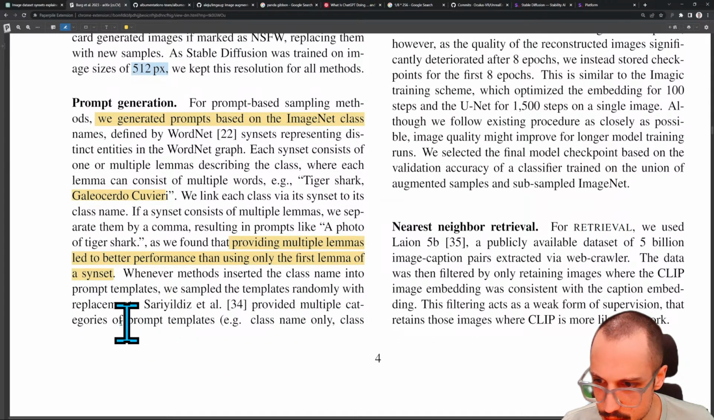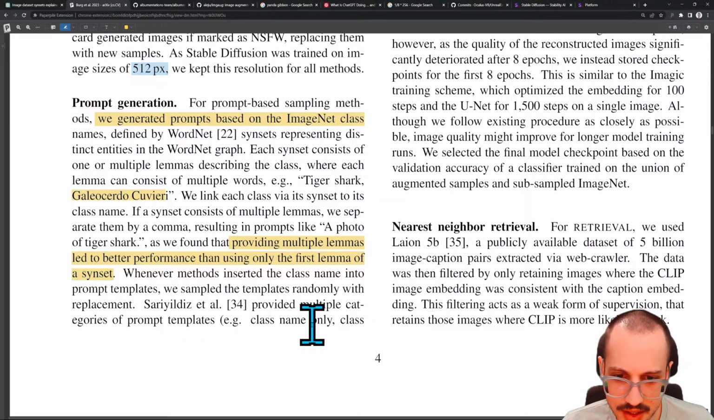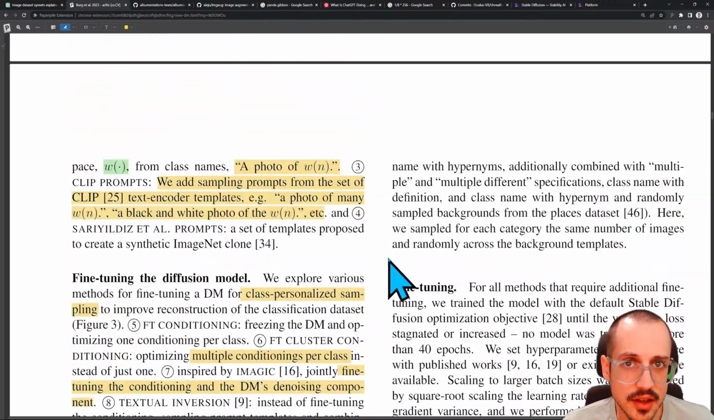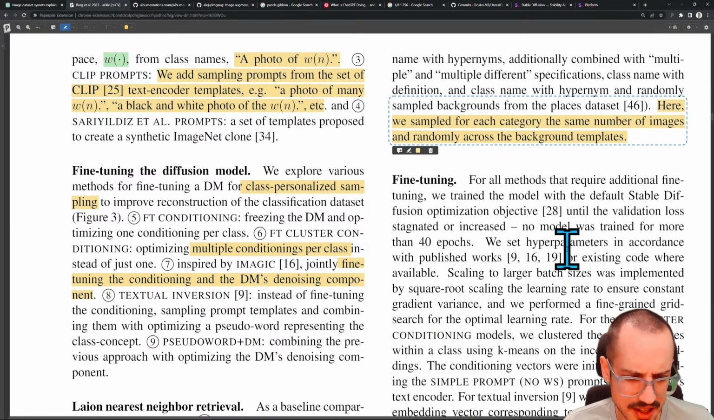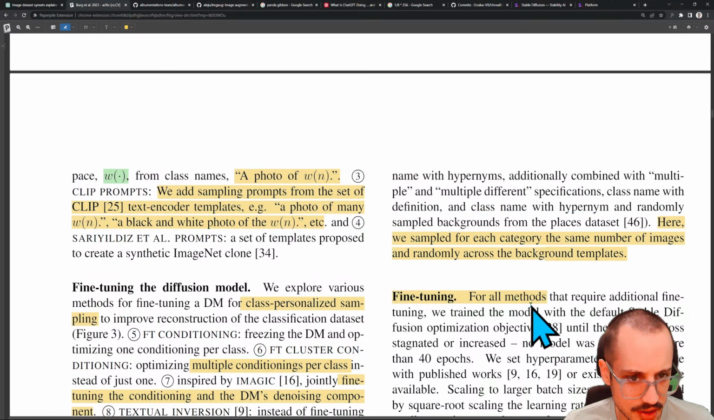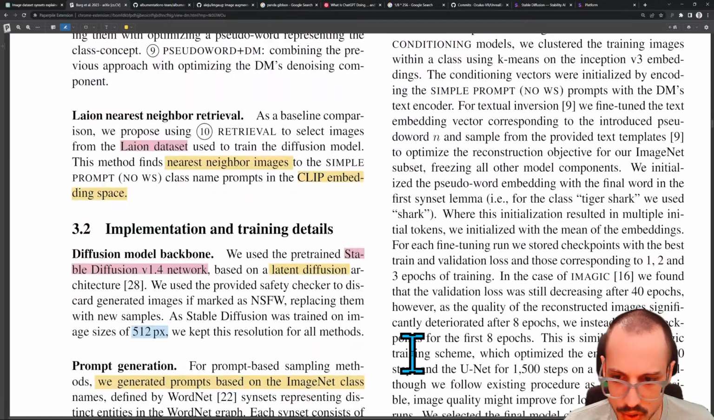They provided multiple categories of prompt templates: class name only, class name with hypernyms, additionally combined with multiple different specifications, class name with definition, class name with a hypernym and randomly sampled backgrounds, blah, blah, blah. Here we sampled for each category the same number of images randomly across the background templates. Okay, so they have some background templates. That sounds a little complicated, because maybe they're referring to background templates for the prompt.